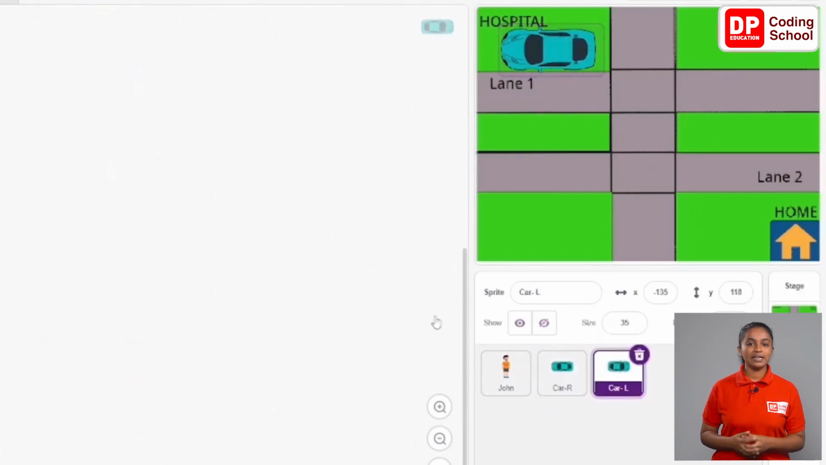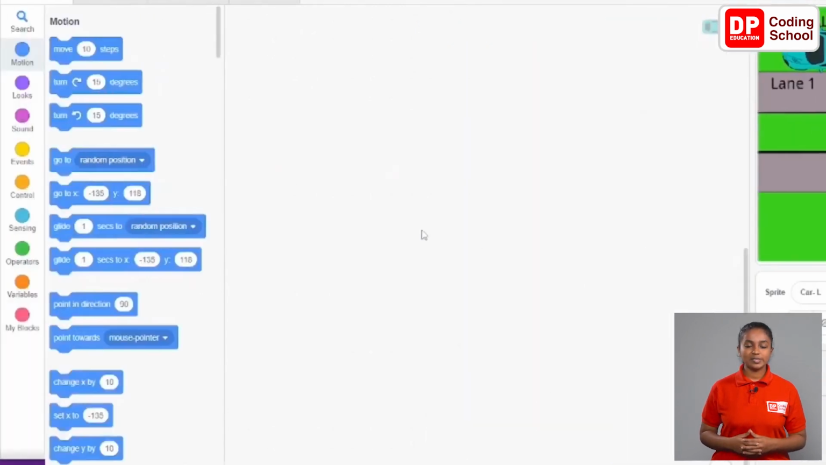Create the code for selecting lane 2. When lane 2 is selected, we select the car L sprite. From here, select car L and create the code for it. When the Go button is clicked, the car L sprite needs to be hidden when the John sprite is displayed.